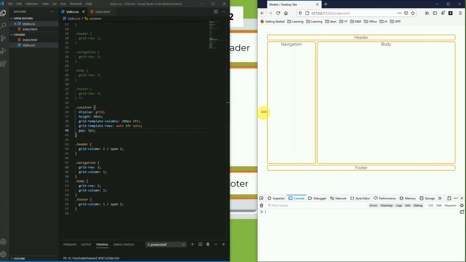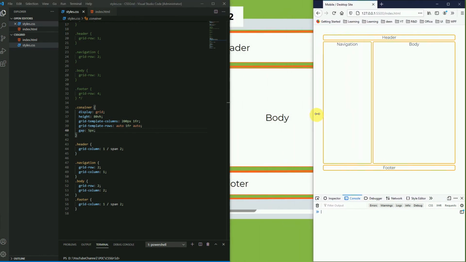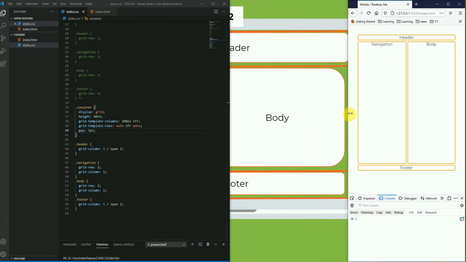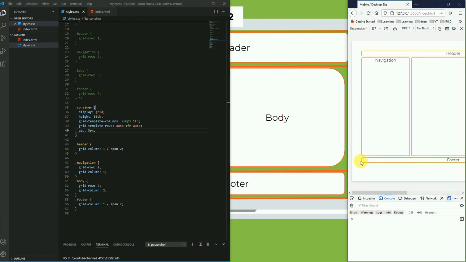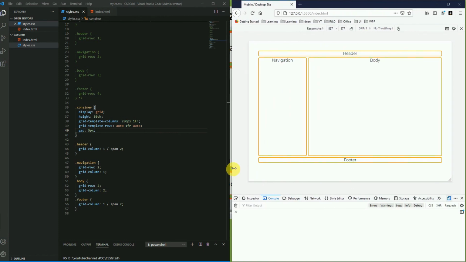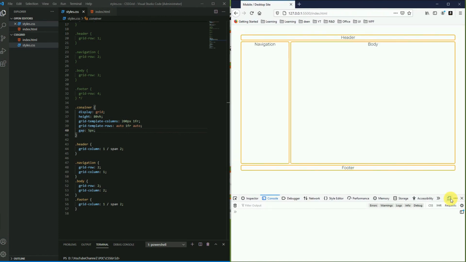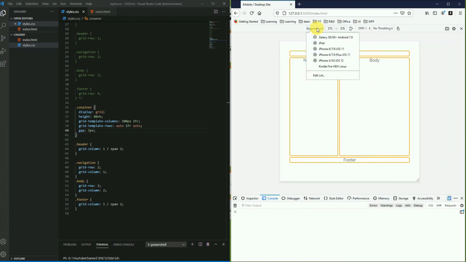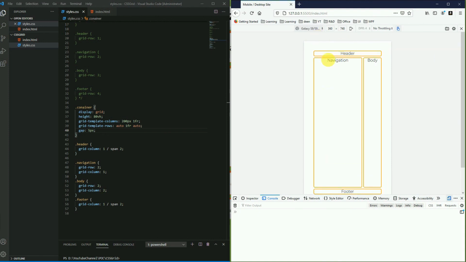And suppose I reduce the size of this window. It is responsive, but on mobile devices like here, you can see the structure is not very appealing. If I put some device like the Samsung Galaxy S9, this structure is not suitable for the mobile device. So we need our first structure to be displayed here.